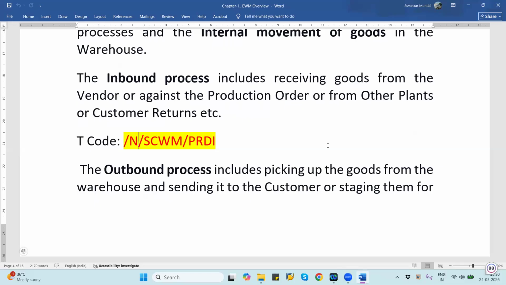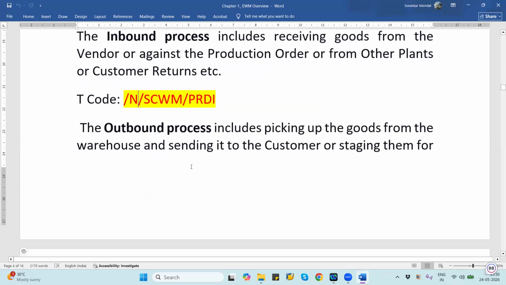And another important inbound process is initial stock upload. Whenever we are migrating from an old system to a new system, we do the initial stock upload, correct? We upload the stock using the MB1C transaction or LSMW. So these are all the inbound processes and outbound processes.